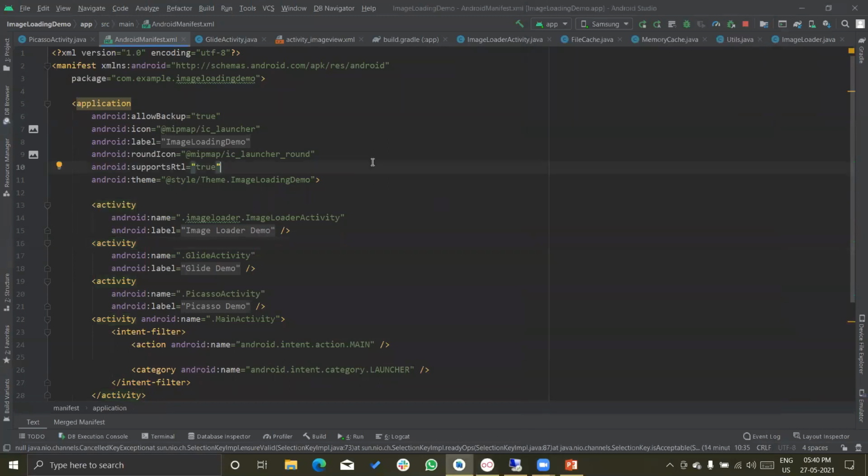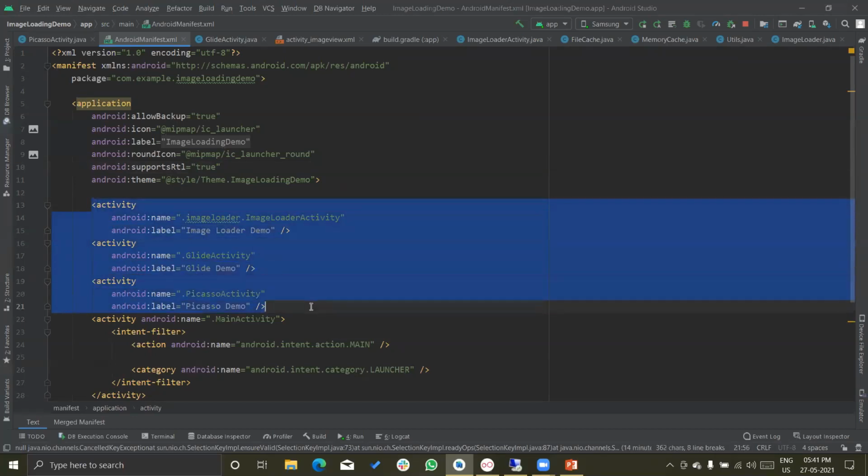So here is the Android manifest file. For all three approaches, I use a different activity. Whenever we use any new activity in your Android application, we need to add it in the Android manifest file. So here I already added the image loader activity, Glide demo activity, and Picasso demo activity.